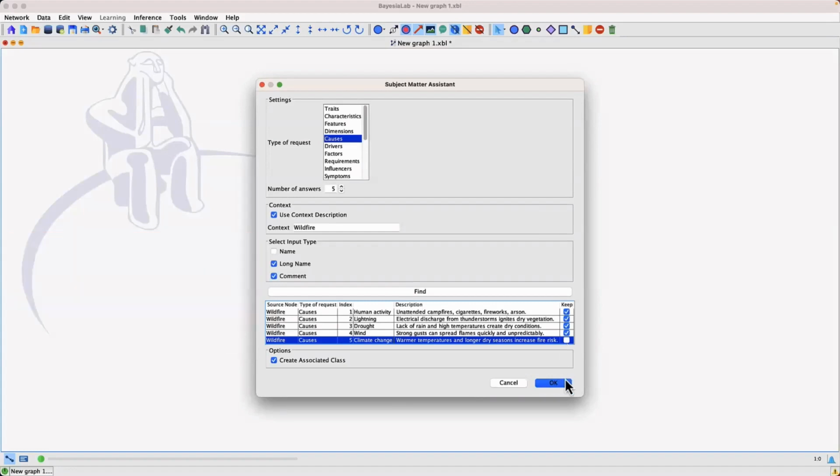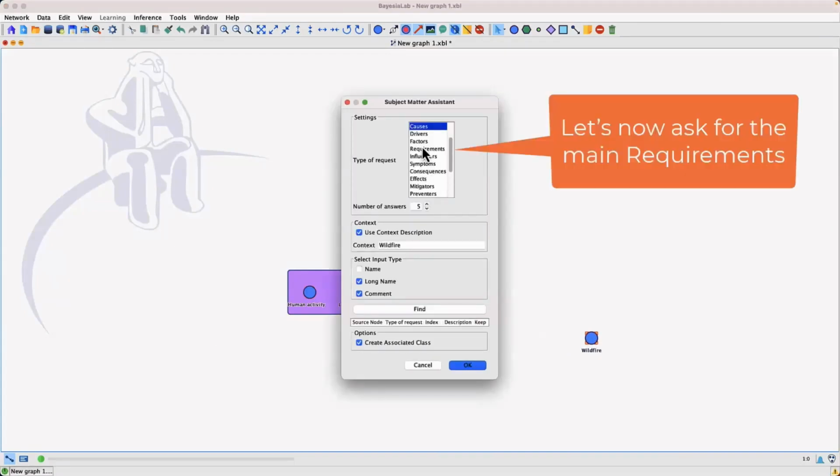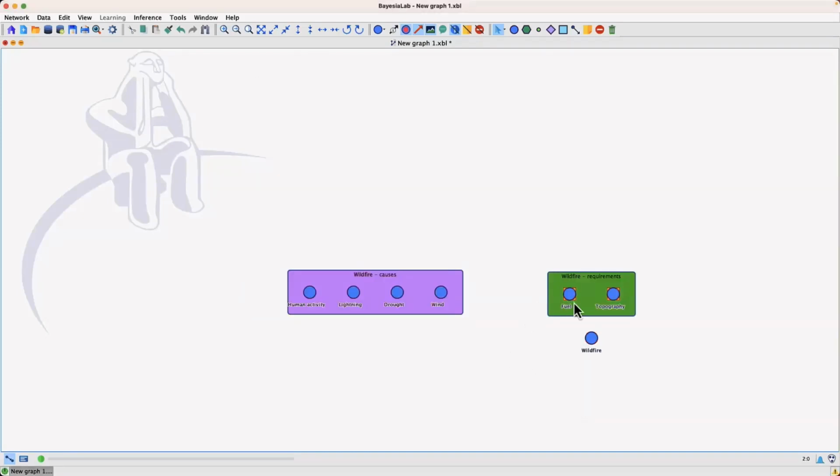And I have the option to create a class for each of these. So here, the class is Wildfire causes, and I have a sticky note to highlight the setup. Now I'm going to ask another question. So what are the main requirements, for example, right? So I select requirement, 5, and then Find. So the prompt is sent, and I have my 5 answers: fuel, oxygen, heat, weather, and topography. And I'm selecting these 3 nodes because I'm going to assume that oxygen is true, heat, we already have it with drought, and weather, same thing, right? So I just add fuel and topography. And I have another sticky note here.